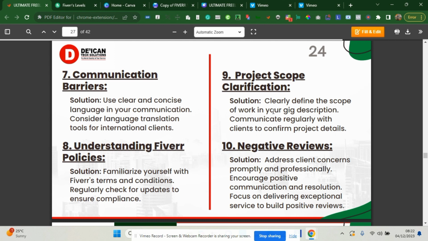So please always ensure to address clients' concerns promptly and professionally. Also, encourage positive communication and resolution. Focus on delivering exceptional service to build positive reviews. So if clients have an issue with you, please address it professionally. If an argument between you and the client is going to lead to a bad review, please address it in a professional manner.